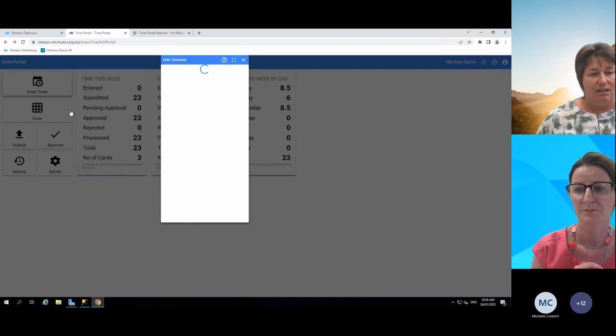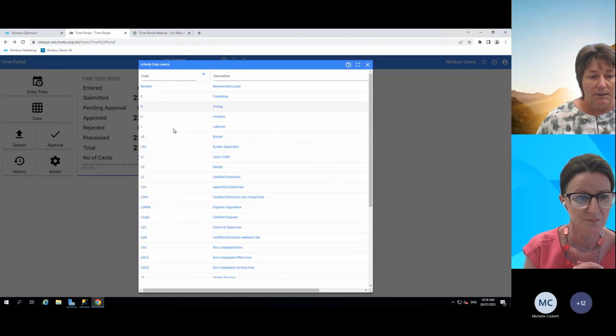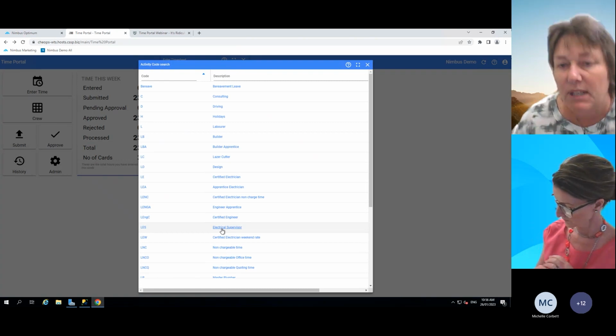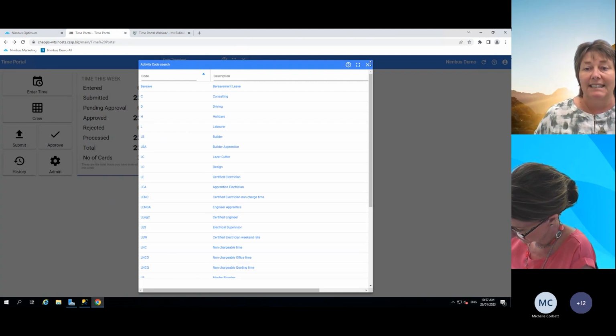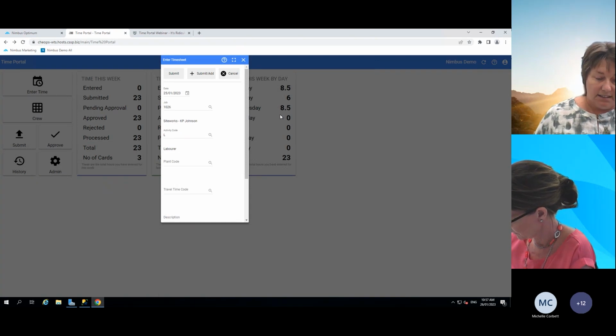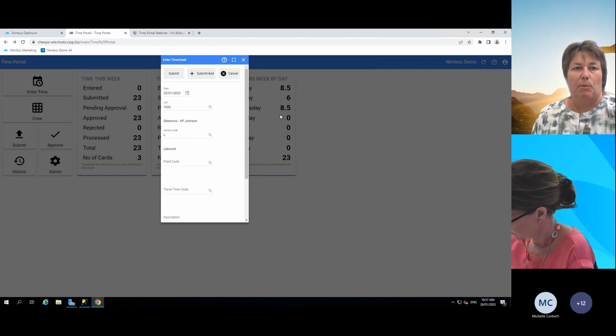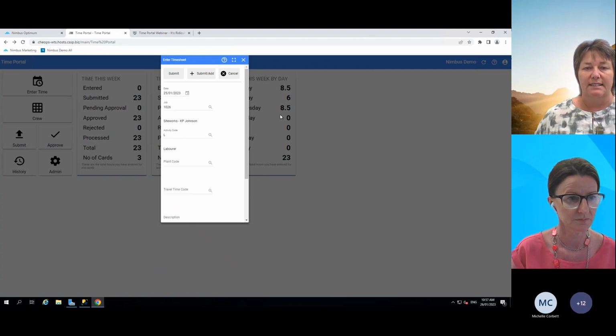So now if I come back here and I'm entering time and look at my activity codes, I should have my new electrical supervisor. It's now available to the time portal. So yeah, it's pretty easy, pretty seamless, and really, really simple to use. So that's pretty much the time portal as far as a user perspective goes.